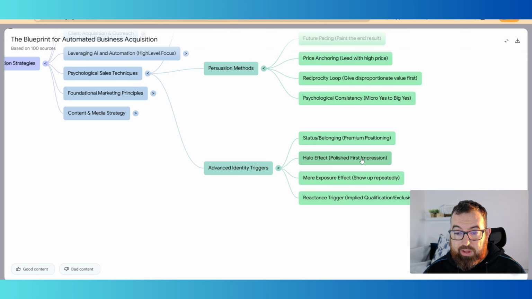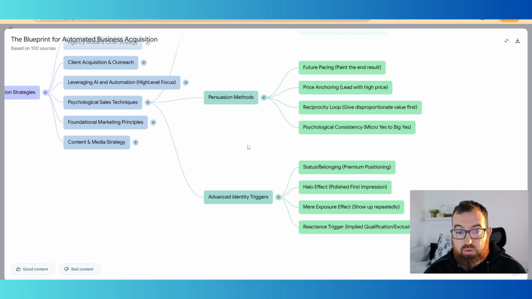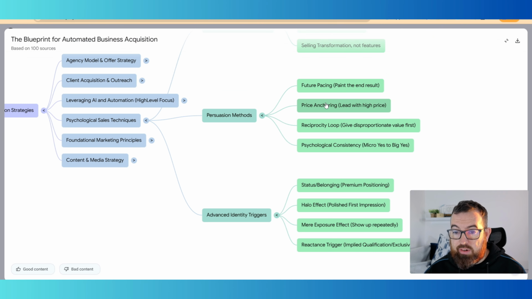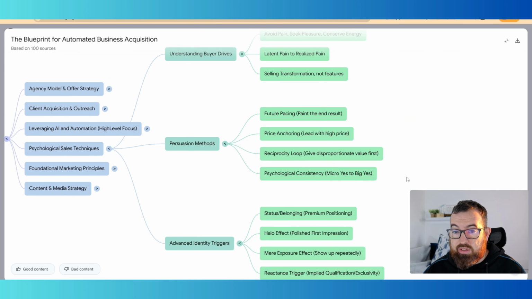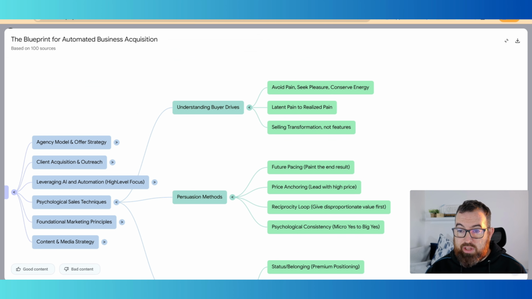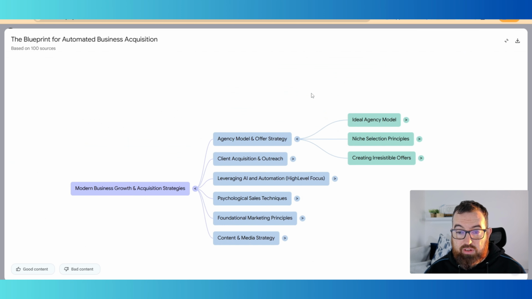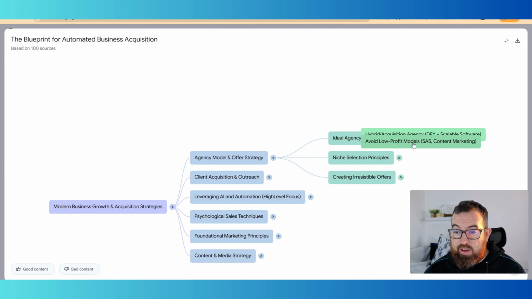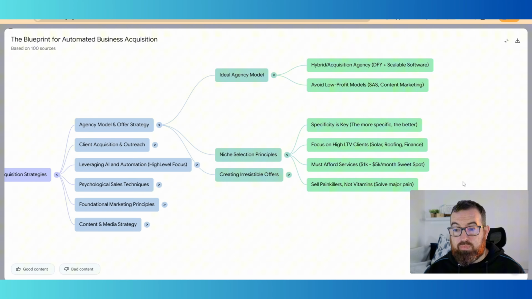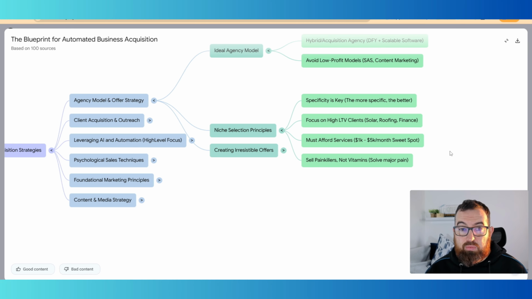And you can see here how quickly you can talk about the halo effect, how it comes to advanced identity triggers. We can go to persuasion methods, price anchoring. A lot of people do that, especially at this time of the year, Black Friday and things like that. Future pacing, psychological consistency, micro yes to big yes. Again, these are all things that you could potentially talk about. And if you're not interested, you can jump over and look at something different again. And it allows you really to dive deep into what's happening. What's your competition doing, I suppose, is the key thing here.